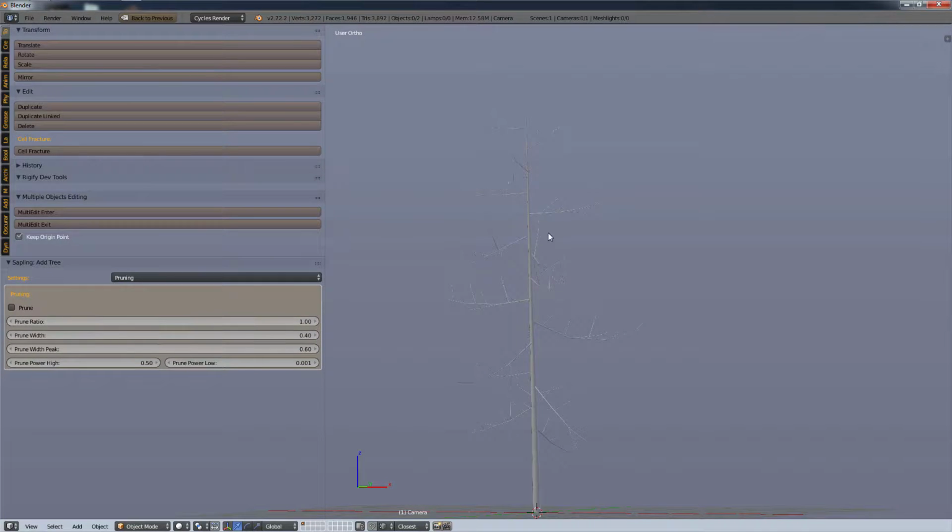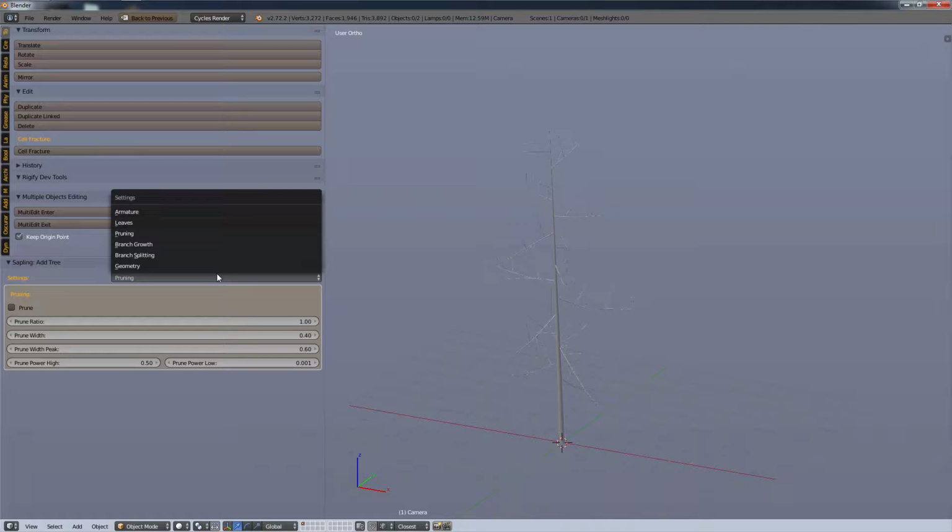Pruning, this just allows you to basically prune your tree. It creates, what do you call those things? But basically you can play with the shape of it, and it'll prune based off that secondary curve that it's making. So that's something that you can play with, but I never use unless I really need to.